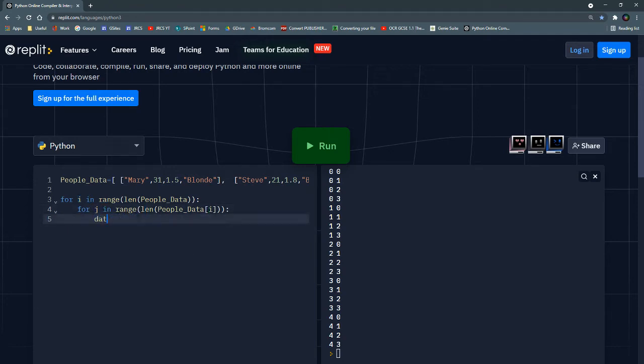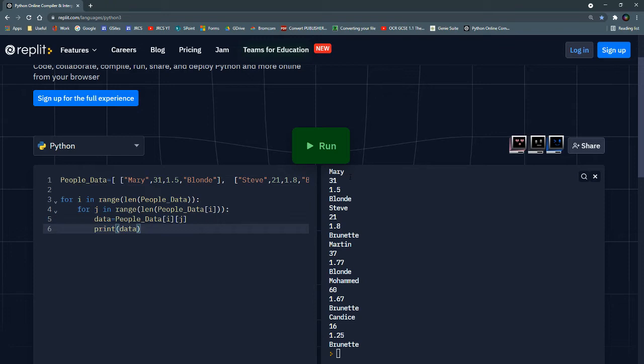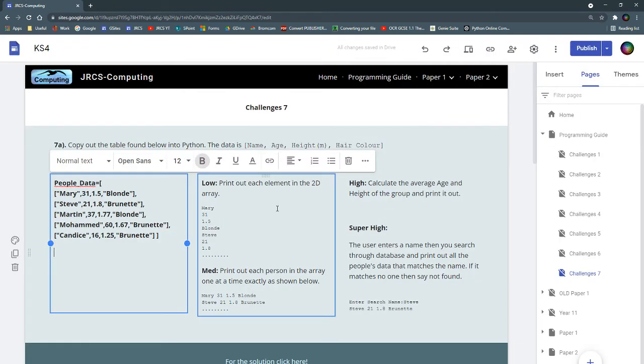So if we go data equals people data I, j, and then print out data, so we're going to say, instead of printing out the numbers, access the data at those coordinates, store it in the word data, and then we're going to print it out, and we will get every single piece of data. There you go. So that's the first one done in low.